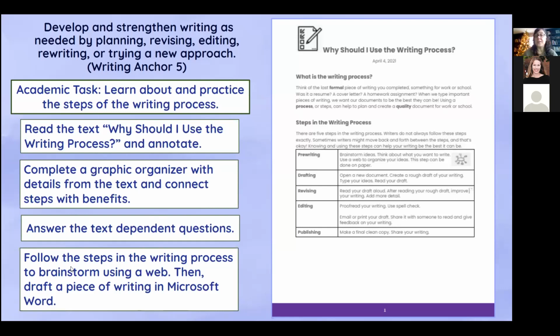They read, they annotate the text. There's a wonderful graphic organizer where students not only have to remember the steps, but they have to go one step further and recognize the benefit of each of the steps. And if you've ever taught the writing process, you might have students who say, why do I have to do all these steps? I'm going to write something, here it is, right? And recognizing there are reasons for a process.